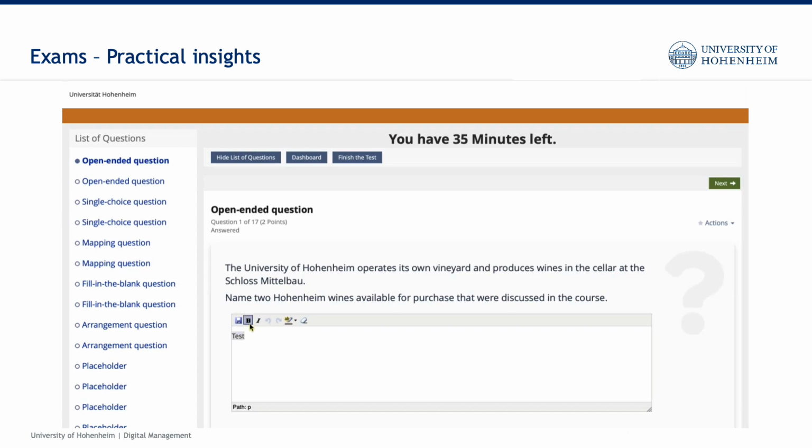So here you can make your answer text bold or put it in italics or reverse these formatting options. And you can also choose a background color. And finally, you can also delete all this formatting. As an indication how much text we expect from you, you can always take into consideration the number of points you can achieve for this question.